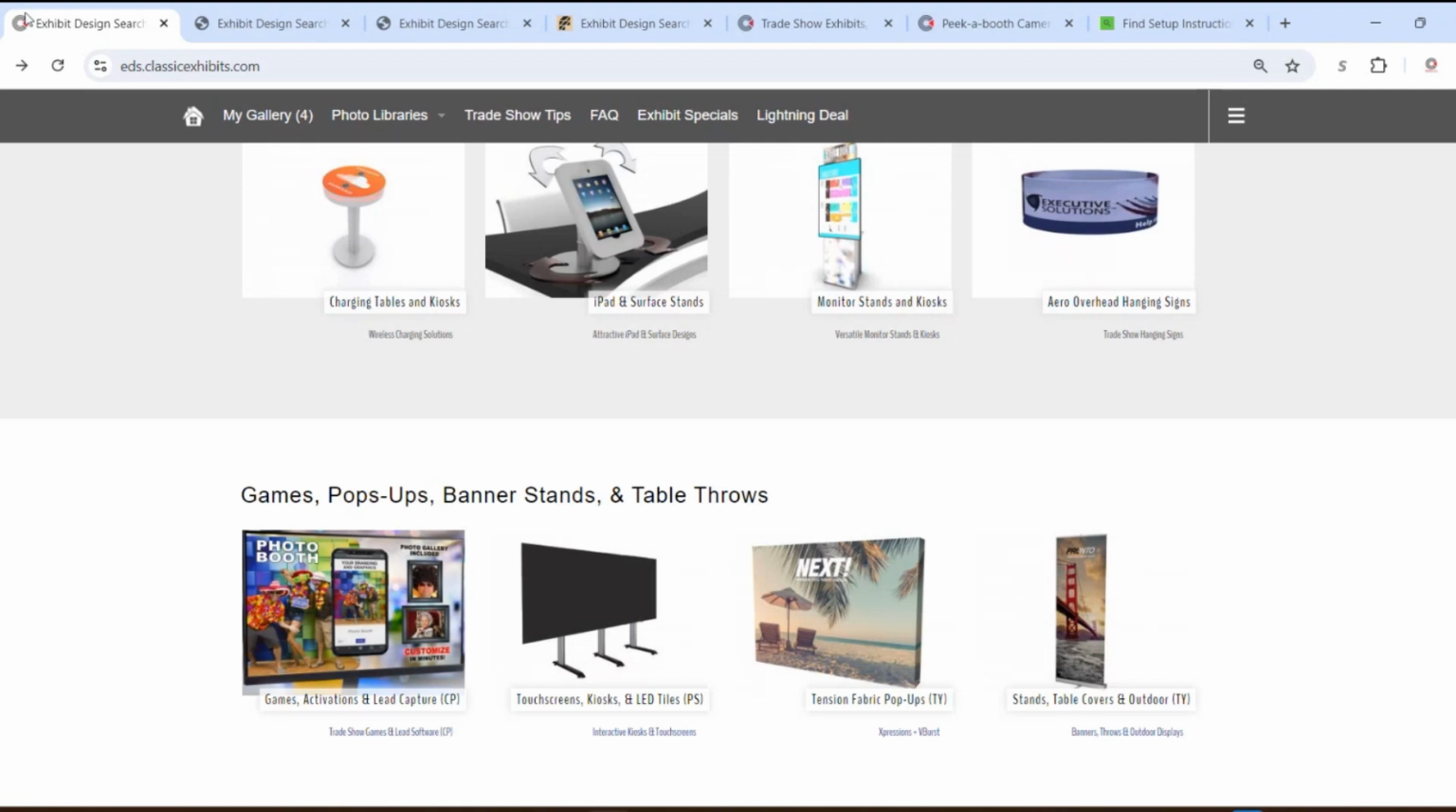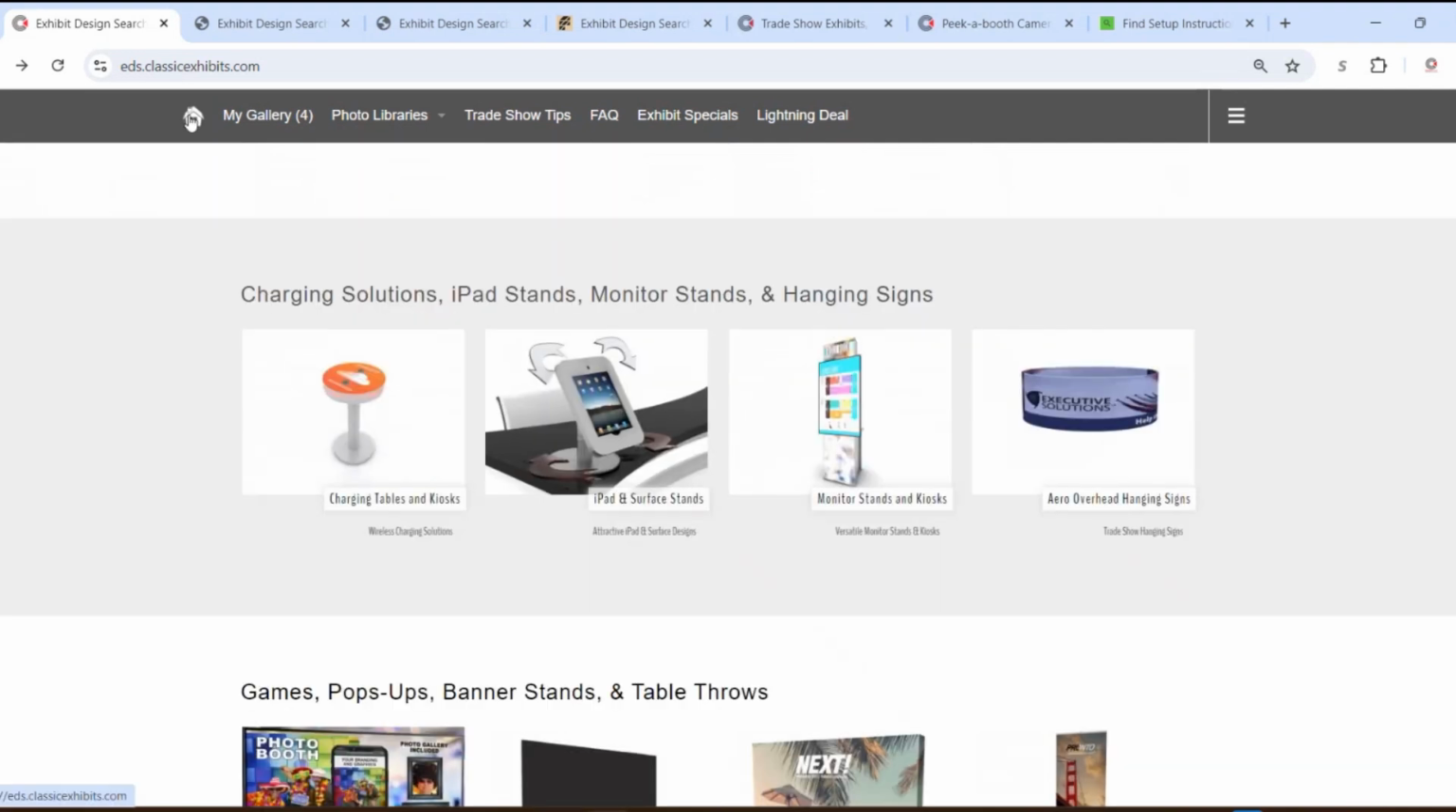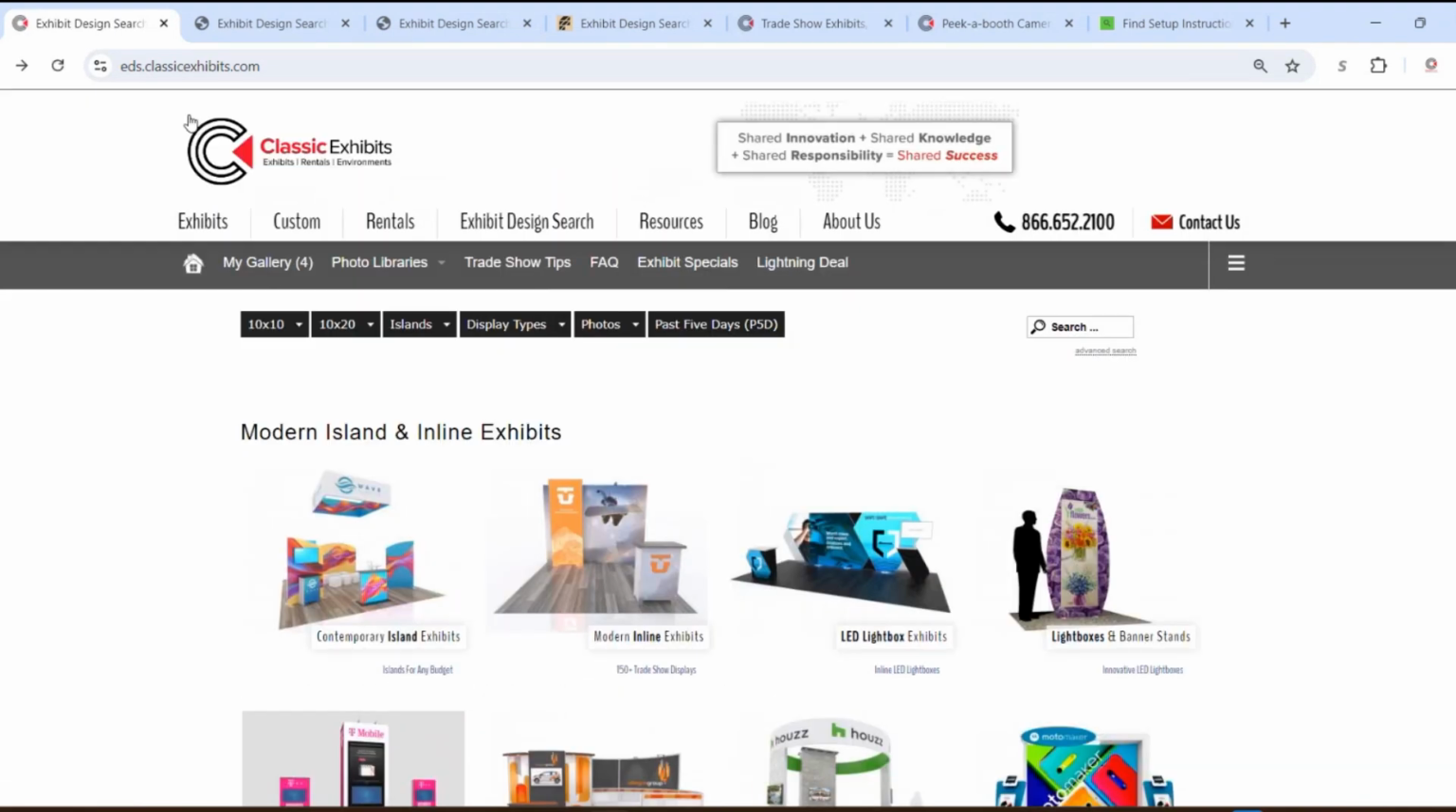All right. Let's skip back to the homepage of EDS. If you're saying to yourself, this all seems pretty straightforward, Mel, you would be right. Now, here's where it gets a little trickier and a little more amazing. There are actually multiple versions of Exhibit Design Search. I'm going to show you those multiple versions just so you have an idea of how to navigate through them, not only within Classic sites, but if you're interested in the unbranded sites.